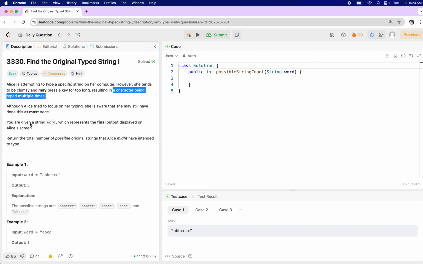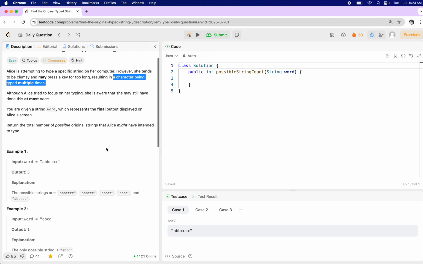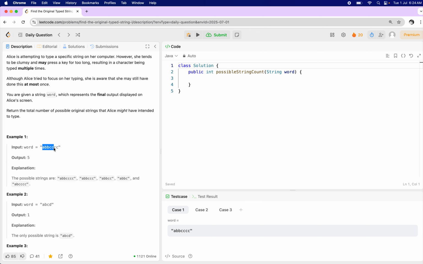You are given a string word which represents the final output displayed on Alice's screen. Return the total number of possible strings that Alice might have intended to type. So see, if this is the string, in this case either this B could be repeated or any of these C's could be repeated. It says at most, so it could also be that Alice has typed it correctly, but it could be that there is repetition. So repetition can only occur in this case or in this case.